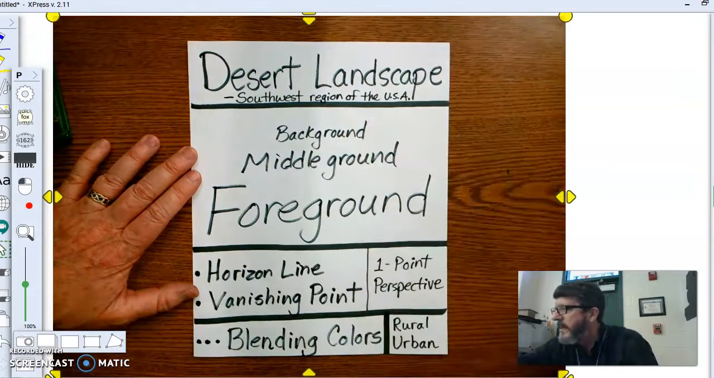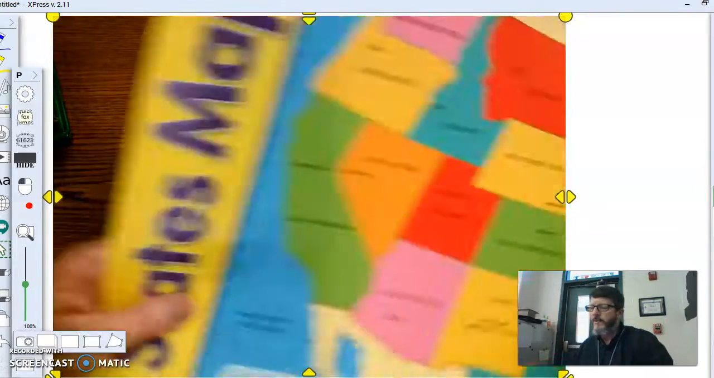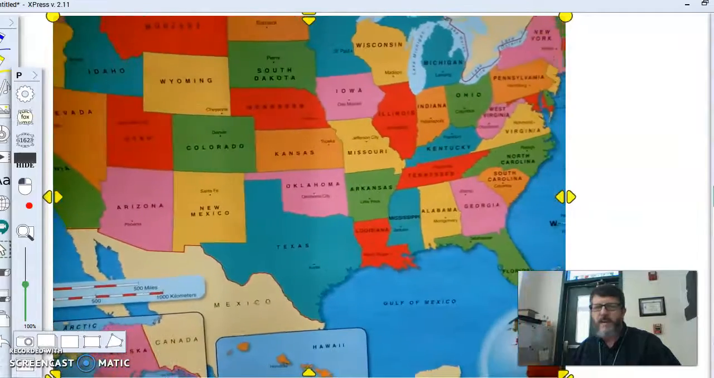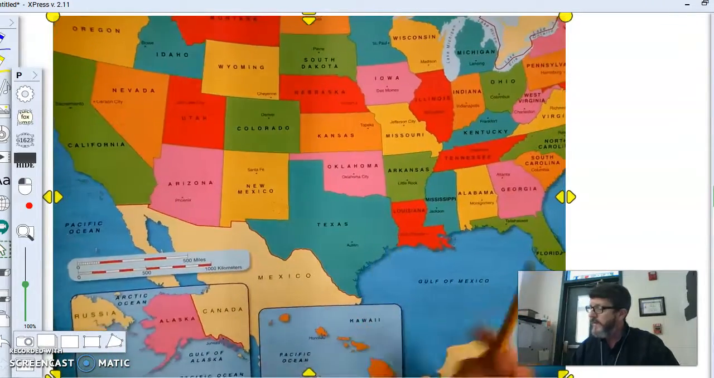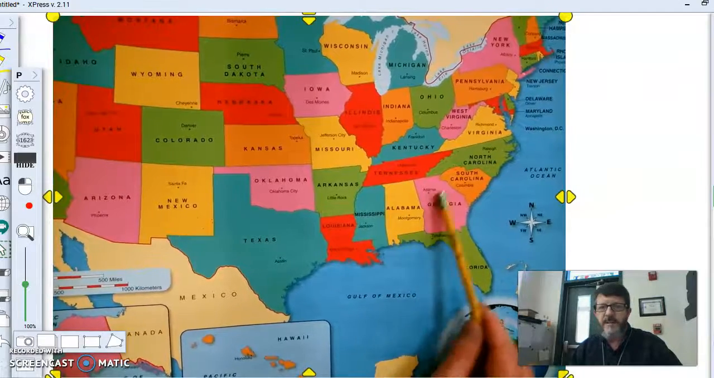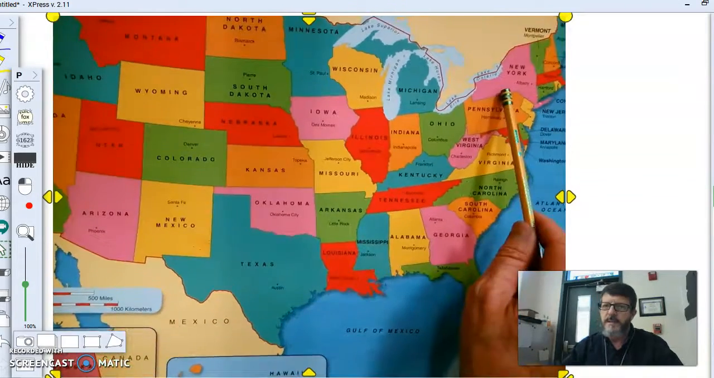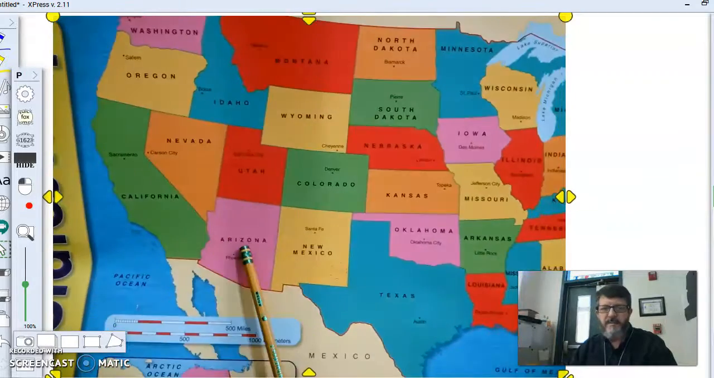Alright? So let's take a little look at this map here and make sure you have a good understanding of where the southwest region is. And we're in the southeast. There's Georgia, Florida, Alabama. This is the southeast. There's your northeast and your northwest. And we're going down here to the southwest.